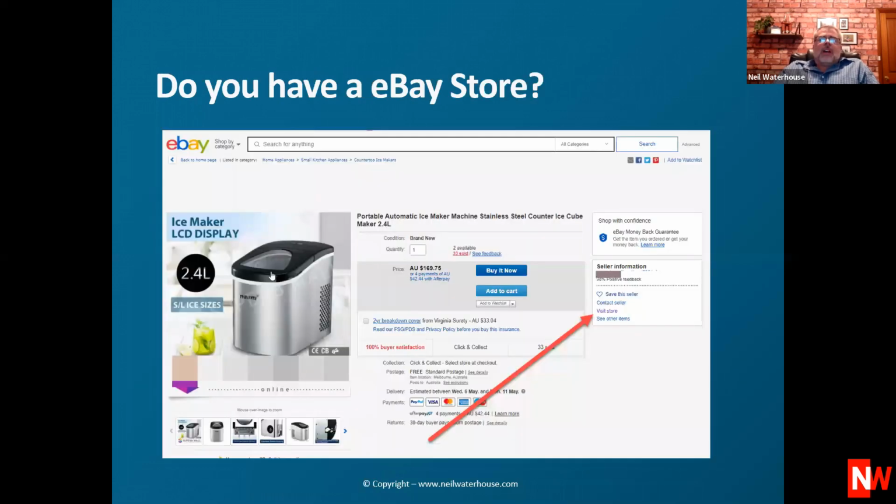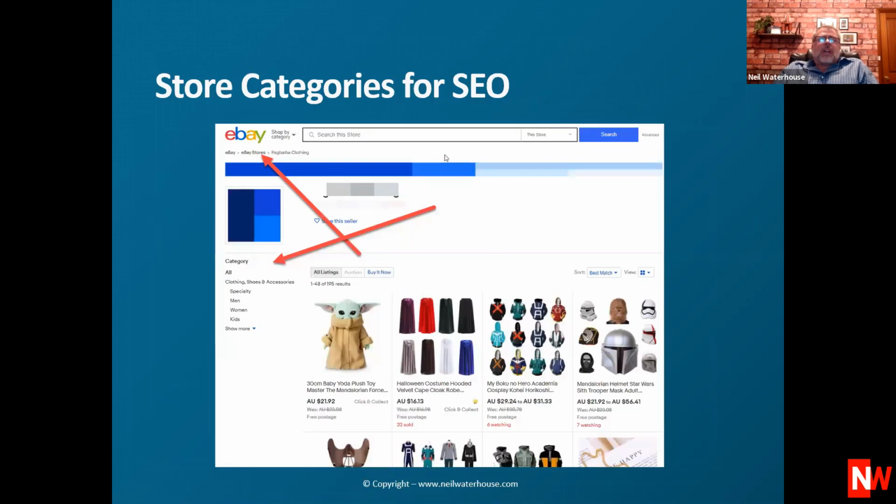Next thing is, do you have an eBay store? If you do have a store, you can have eBay store categories here, all the different categories. And with your categories, you should name them with relevant keywords, because everything by default will go in the Other category. So name your store categories for SEO, and that helps Google spider eBay and find your listings, so when people search on Google, Google finds your eBay listings. Make sure you have things in the right category with the right keywords.